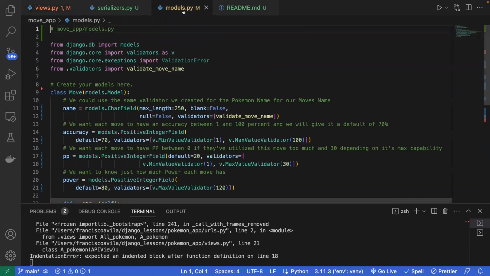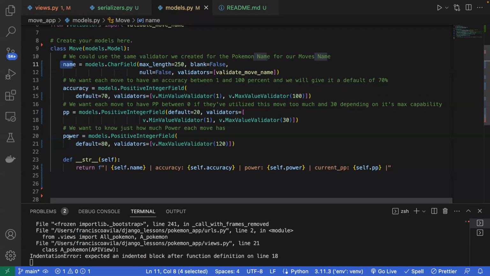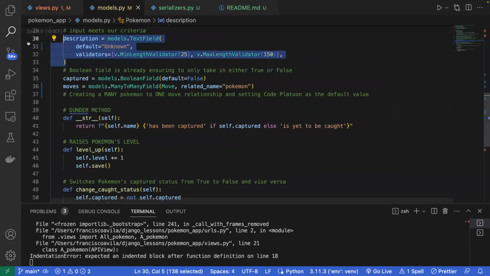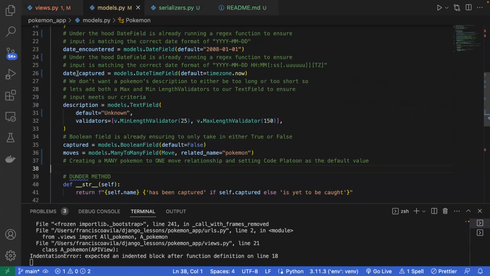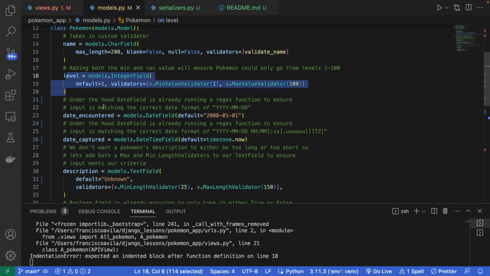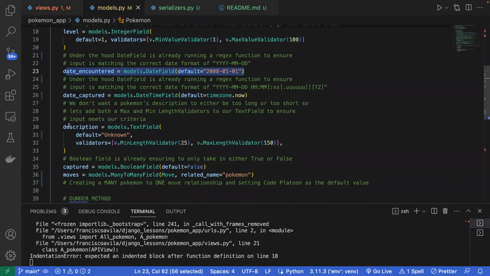So let's go over the fields that I may need. It looks like I'm going to need a name for sure. Accuracy has a default. Power is good. PP is, oh, this is the moves, of course. Let me fix that real quick. All right. So it looks like we do need a name. We don't need a level if we don't want to provide a level. We don't need a date encountered or a date captured.